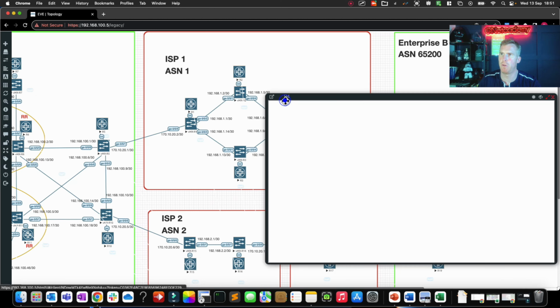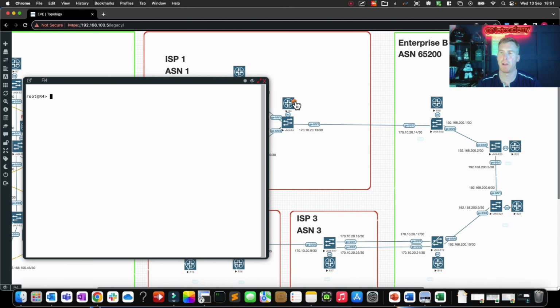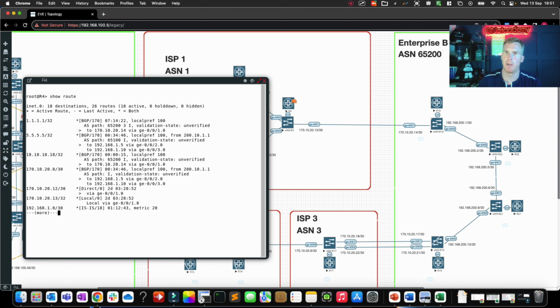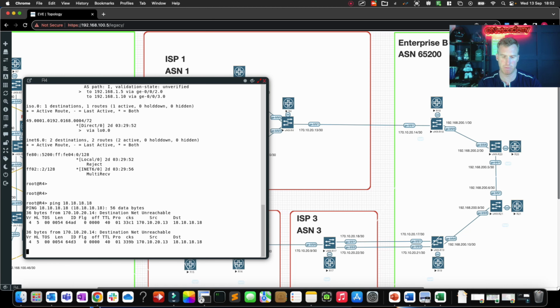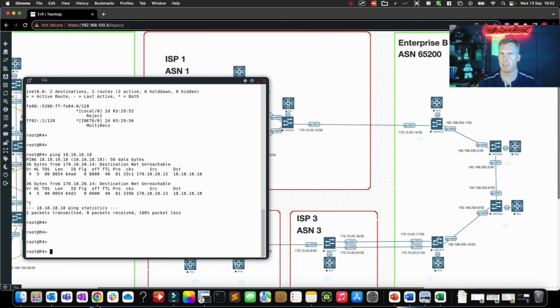So has R4 actually learned of that route? So if we actually just do show route, and we can now see we've got the 18.18.18.18/32. That's great. Will we be able to ping that? The answer is yes, we should be able to, because it knows that the next hop is its directly connected interface. So we've got round trip there. But just like we saw before, we need the policy statements on R4, because R2, R3, and even R1 will not be able to ping the 18.18.18.18 because of that next hop self is missing.